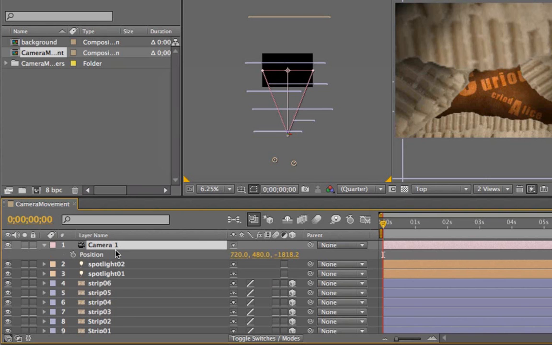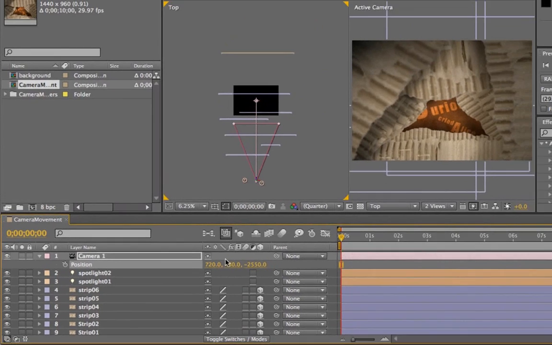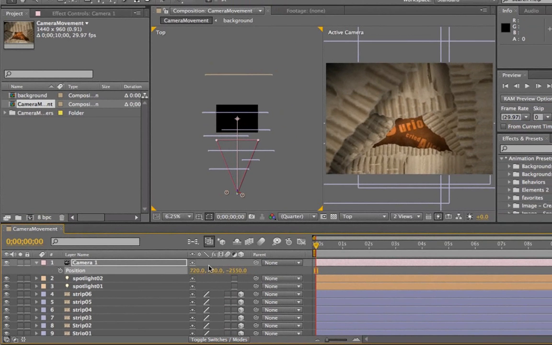Now, what we need to do is change the camera's Z position. Cameras are automatically three-dimensional objects, so they have an X position, Y position, and Z position value altogether. I'd like to start this animation with the camera at a different position, a little further away. So we're going to change the Z position of the camera to negative 2550. So now you can see a little bit more of these cardboard gates.